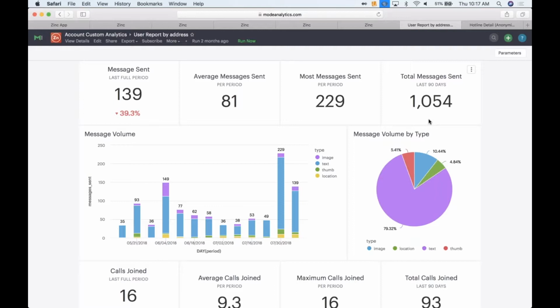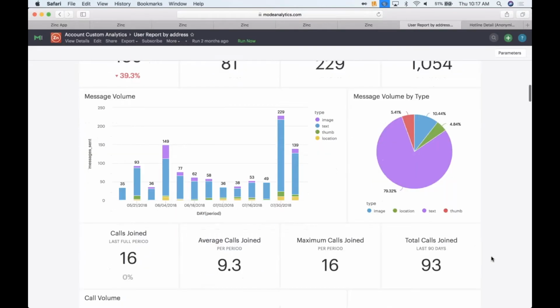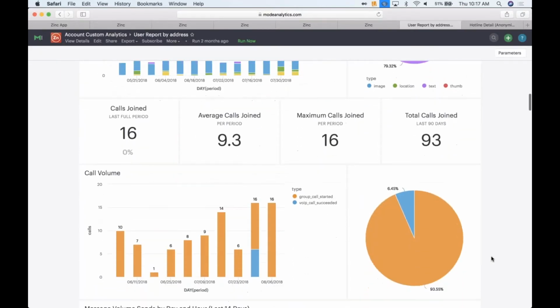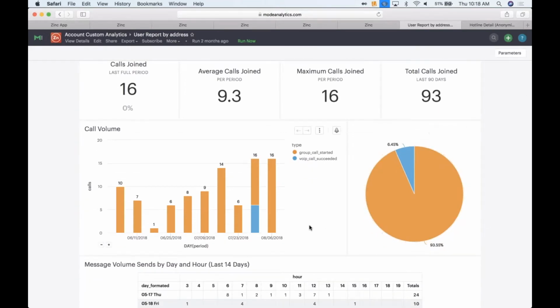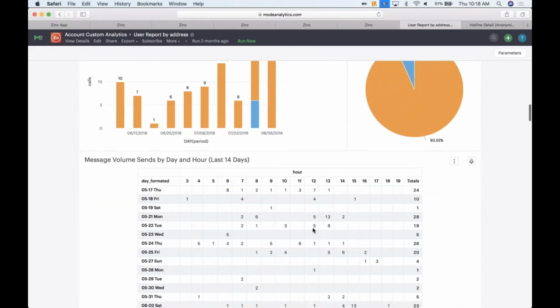But the view here shows a lot of detail about an individual user, the 1,000 messages that this person has sent in 90 days, broken down by types of messages, so text versus thumbs up versus images sent, all of that volume over time. So in this case, we can see a bit of a spike in the week of the 30th. All of the details around the calls, how many they've joined, how many they've done over the last 90 days, all of the information about when they're communicating as well.